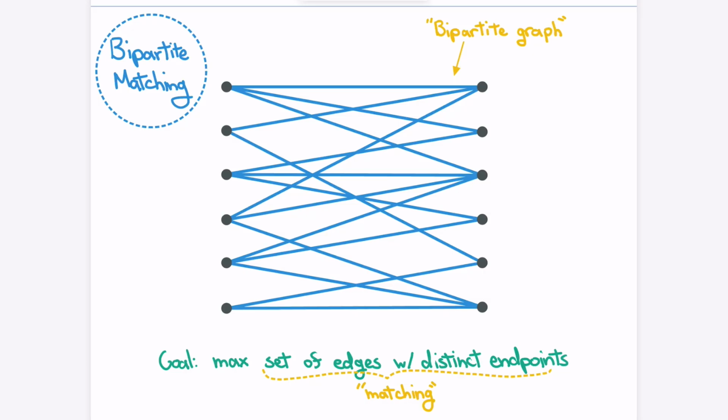Bipartite matching. For context, we just did flow. So basically, your goal is to figure out how to use flow to solve some of these problems, or edge disjoint paths. So I give you this undirected bipartite graph. You want to come up with an algorithm for the maximum matching.